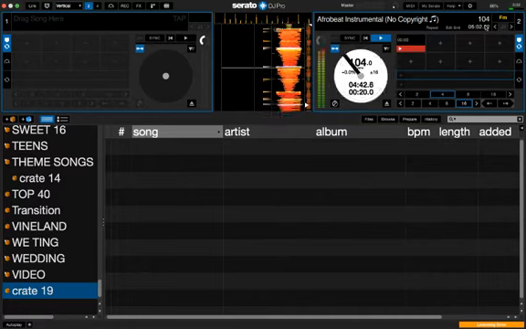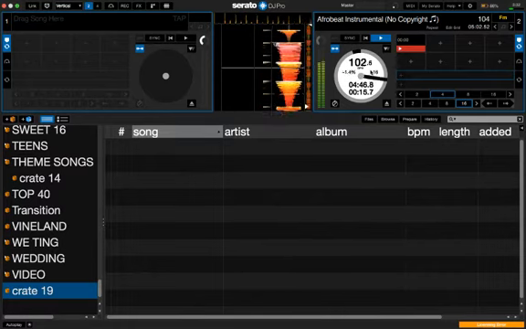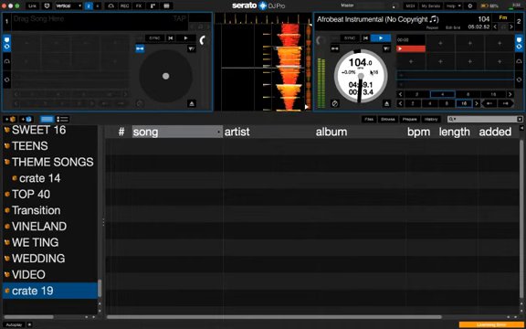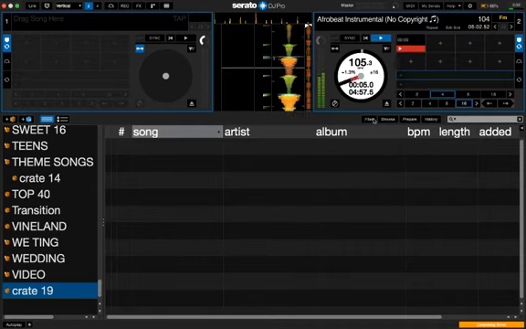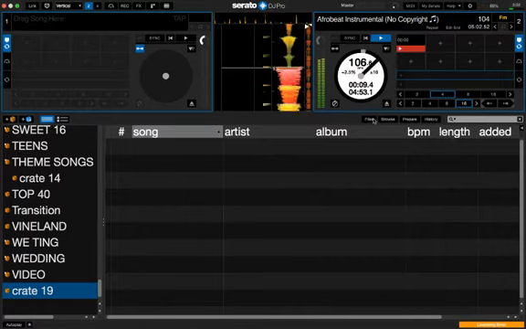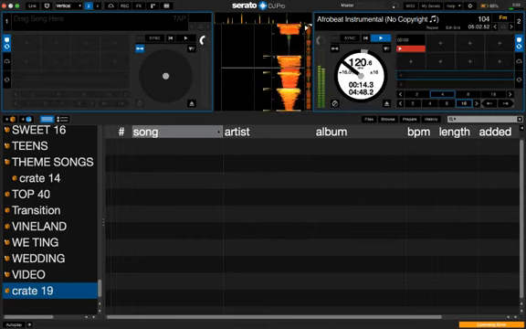The other thing is the key lock. Let me turn off key lock here. Okay, so now I just turned off my key lock from the controller. The other part with the key lock is you're playing a song and you're speeding it up. You see my BPM here is going up to 120.